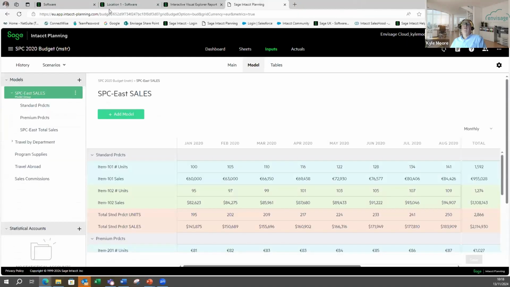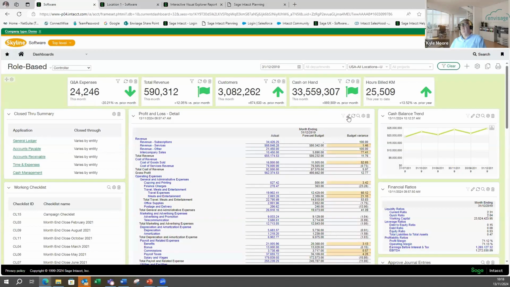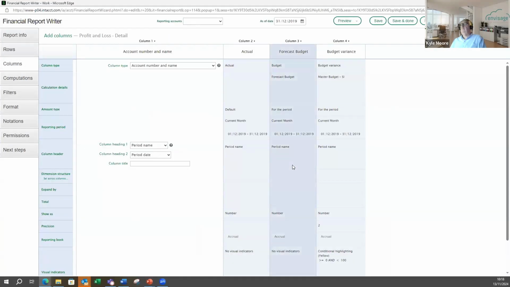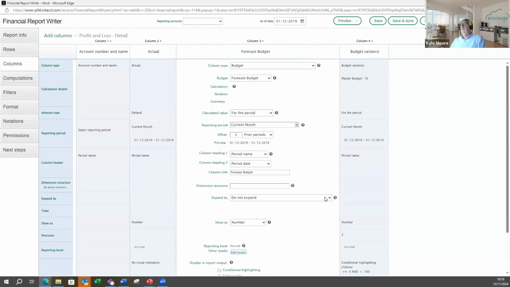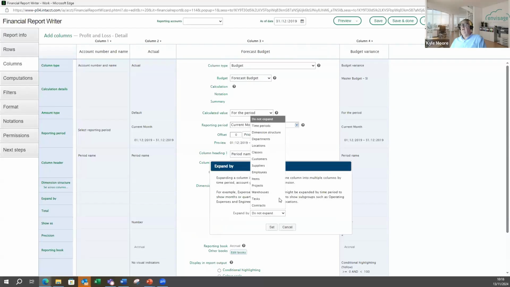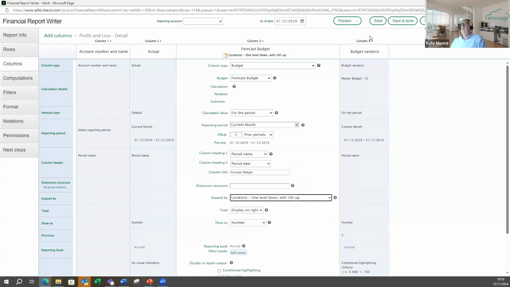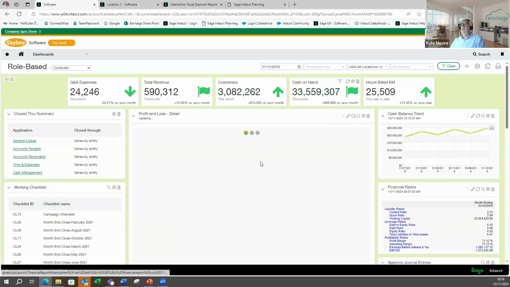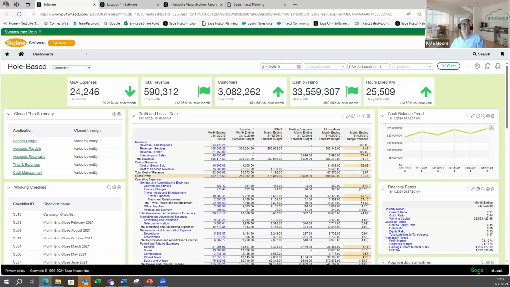Okay. So we have the ability to do that within the system. So edit, change our column, select our column there to expand by, and any one of our dimensions we can do that, but I'm using locations, set it, and save and done. And if we look at our report and refresh that, we now have our different locations being pulled into our report. So that's very handy whenever we're looking at dimensions.